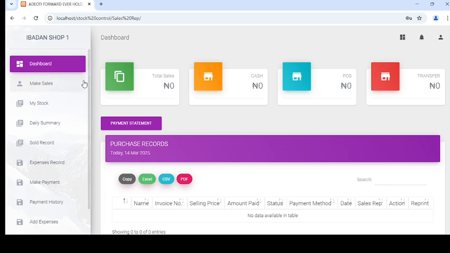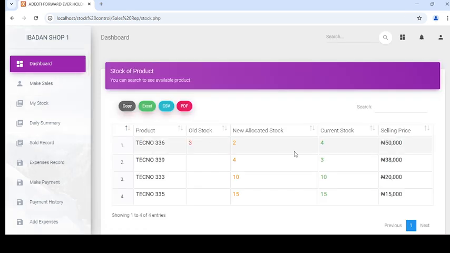Now, for example, let me explain my stock. You click on my stock. Can you see? You will see the product name, the old stock, the new allocated stock, then the current stock. Let me explain this to you briefly. For instance, we have a current stock of 4 here in Tecno 336. We have an old stock of 3, a new allocated stock of 2, then we have a current stock of 4.